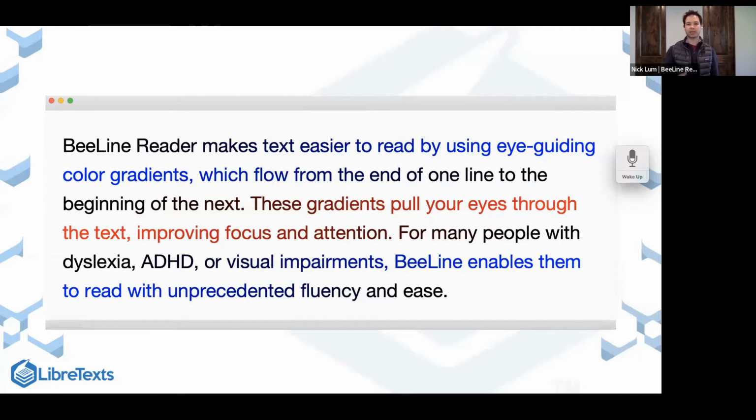Beeline Reader is an alternative text format that applies a color gradient to text, and critically, the color gradient wraps from the end of one line to the beginning of the following line. The reason for this is to improve visual tracking. It allows you to move your eyes very quickly from the right side of the screen to the left side, and they will automatically be drawn to the appropriate line, the subsequent line, because the color matches up.